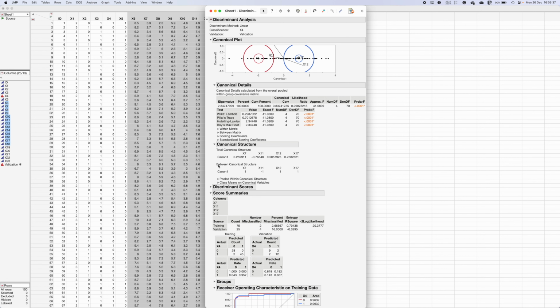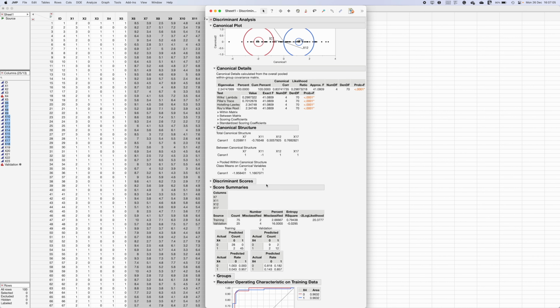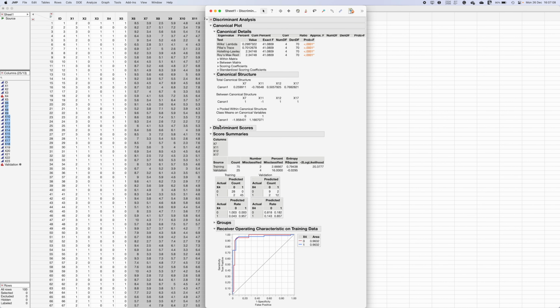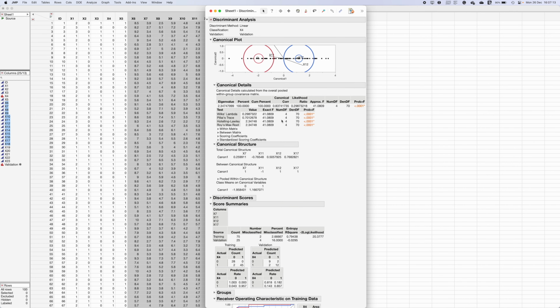And similarly, we can look at other things like the between canonical structure. Whatever is given here is just given in this form, positively correlated or negatively correlated. Class means also you can generate, which is the average value of the canonical score if the data point belongs to 0, and for the data point that belongs to 1, basically the mean value of the discriminant function. So using these things, and similarly you can look at the discriminant score. So this is how you conduct the discriminant analysis in JMP.